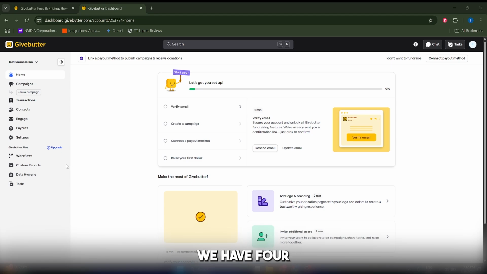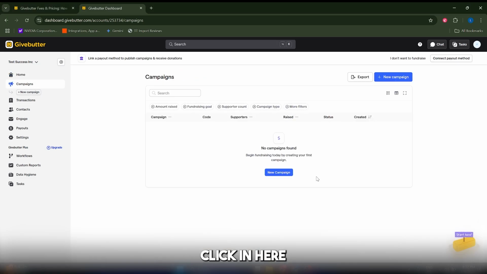Now in the main dashboard, we have four main areas, which are basically campaigns, transactions, contacts, and engage, okay? These are the main four areas for me. We're going to start by creating a new campaign. What campaigns are going to allow us to do is basically to build branded fundraising pages with custom fill and donor thermometers, okay? So let's just click in here and click on new campaign, guys.